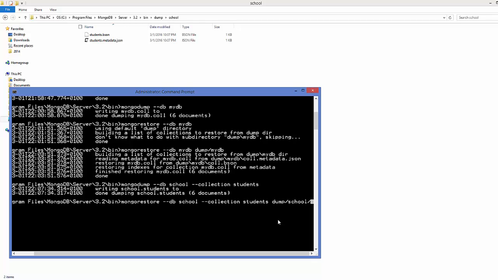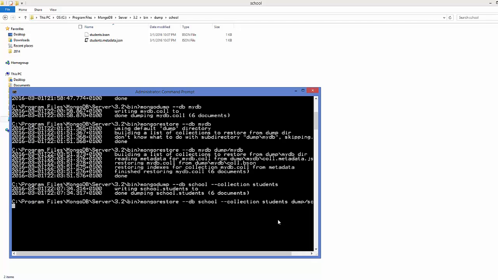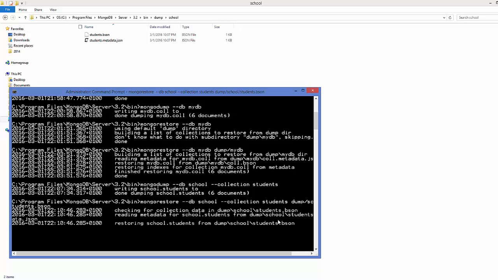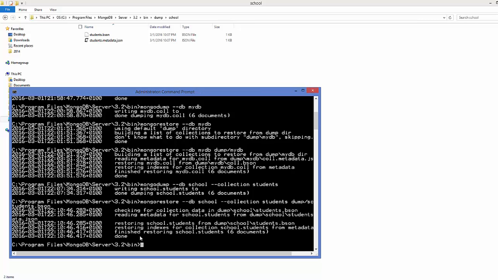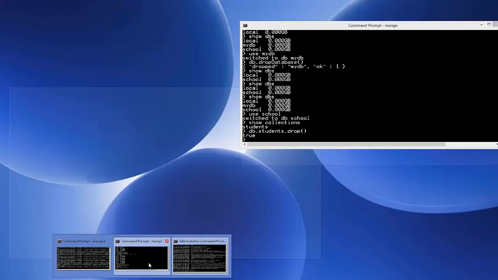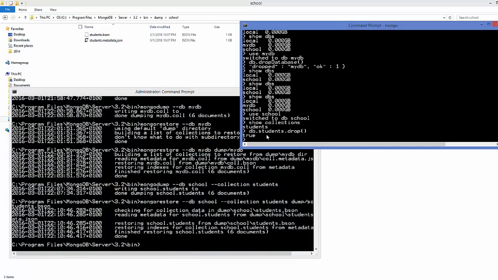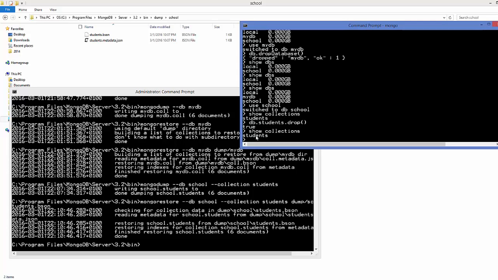/students.bson, right? And press enter, and then it says done. So let's see if it's restored or not. So once again we will say show collections, and it says students.